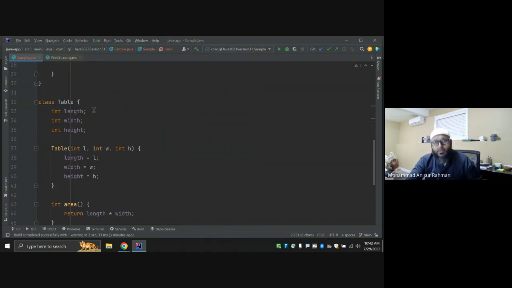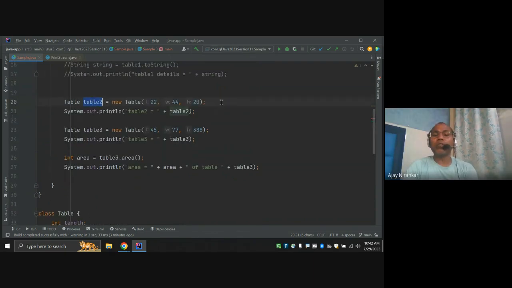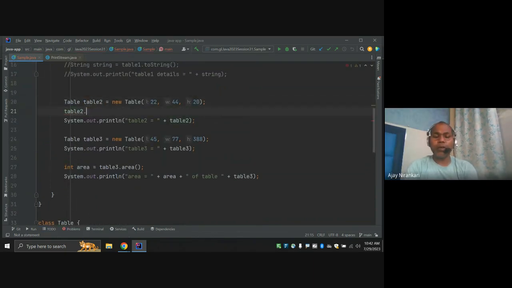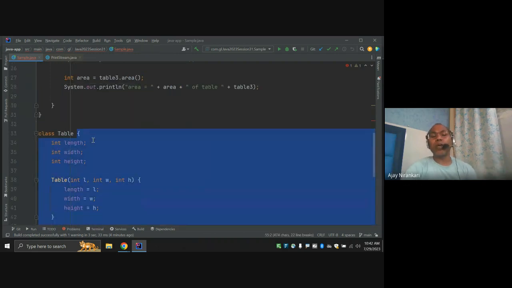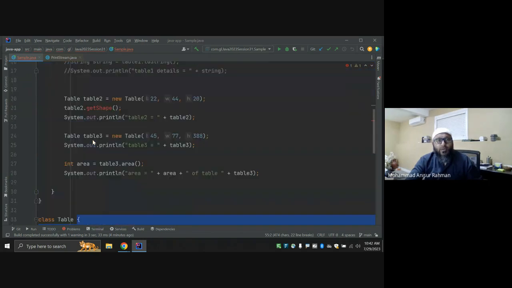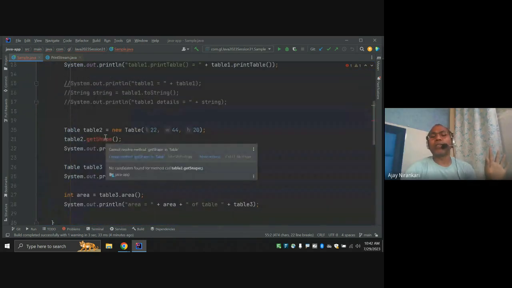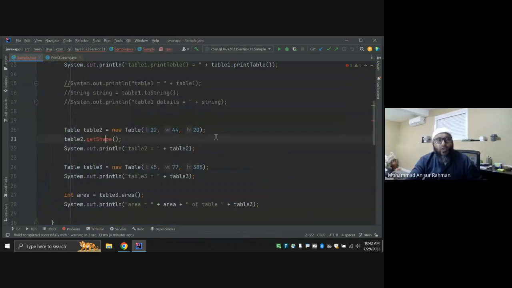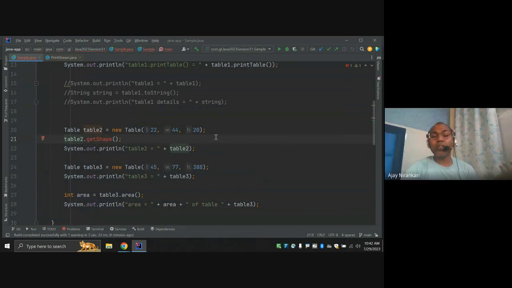Now, if someone goes to table dot get shape, there is no get shape method, right? Because in our specification, till now we have not decided what the shape method would be. So the compiler says, "Okay, I don't know this shape method." You cannot call it because the compiler says in your table specification I didn't find any get shape method.